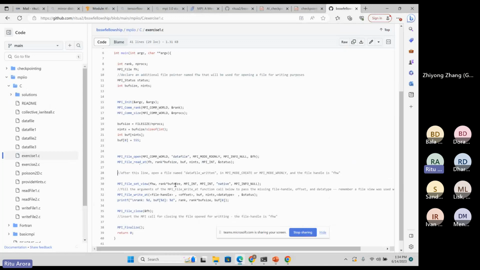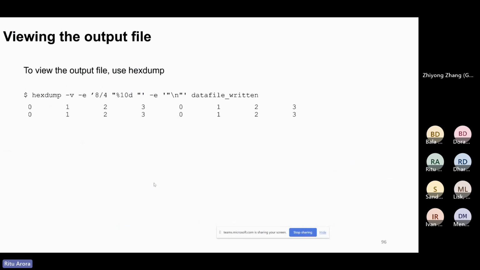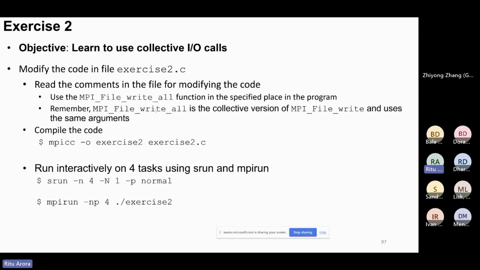So that's exercise 1. And then of course we will compile the code and run it, and we will run it with 4 MPI processes. And this is just an instruction on how to view the output of the code. And exercise 2 is about how to use a collective IO call.